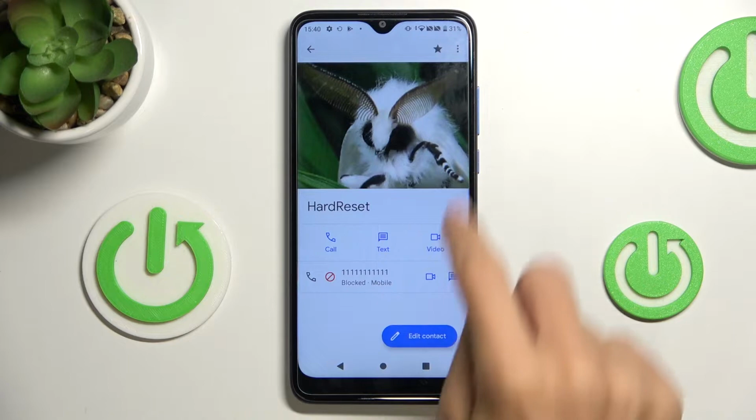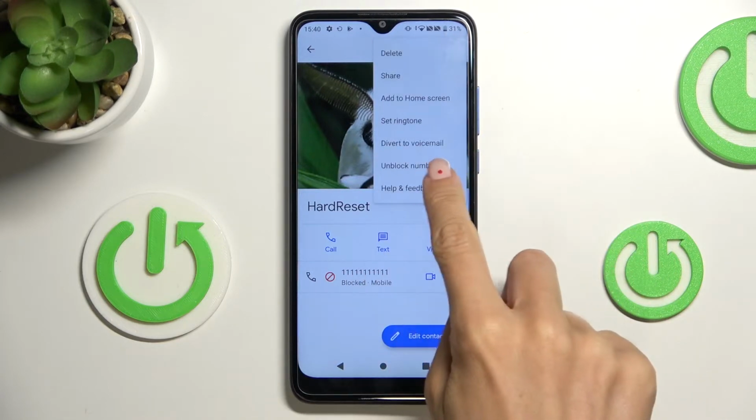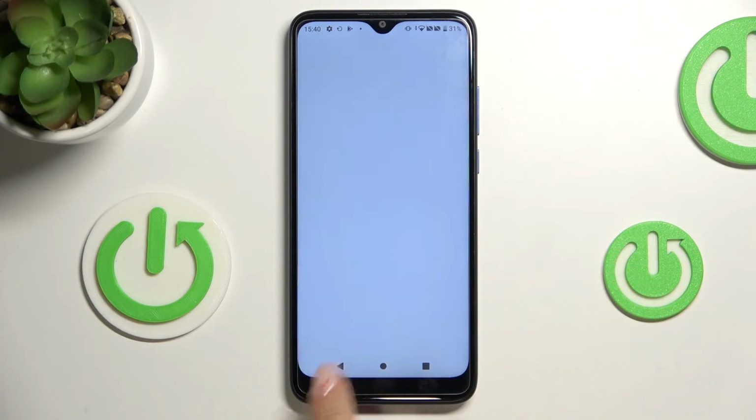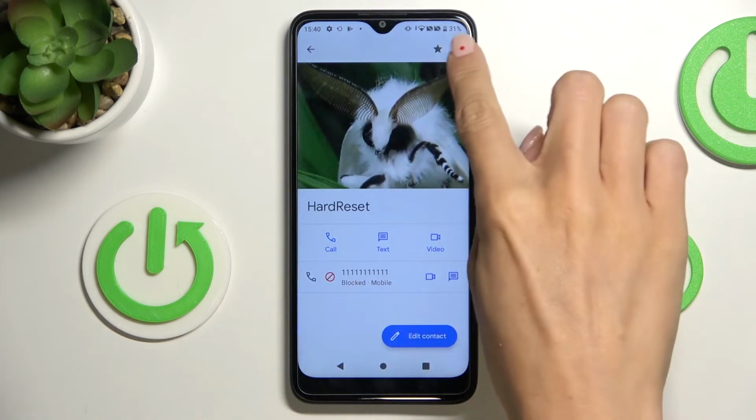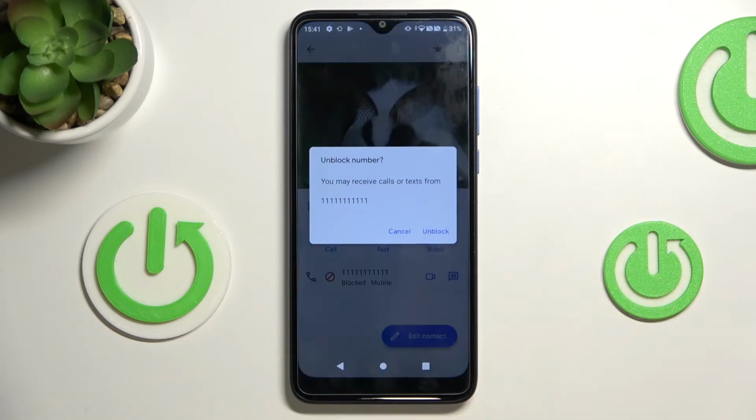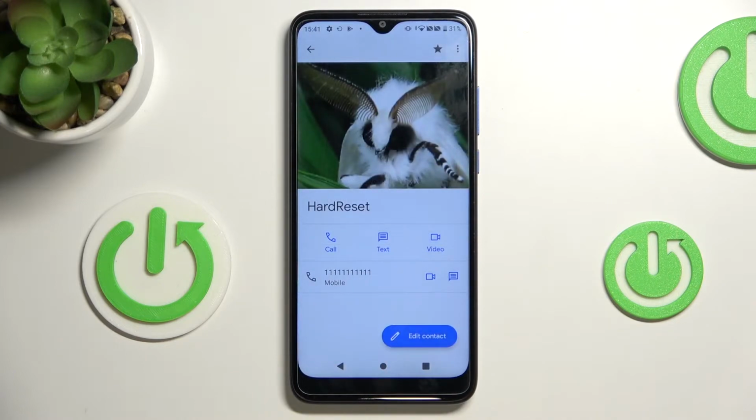You can release the blockade by tapping on more and then clicking on unblock number. Oh, sorry, not this icon, but one upper, which is unblock numbers. Then confirm it, and it is no longer blocked.